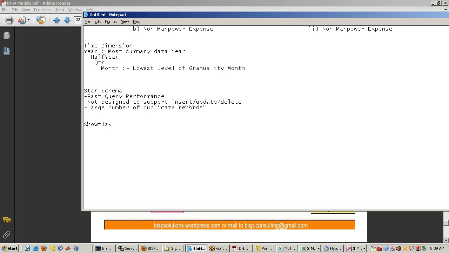Snowflake: relatively slow query performance, supports insert and update to some extent, and relatively fewer duplicate records.